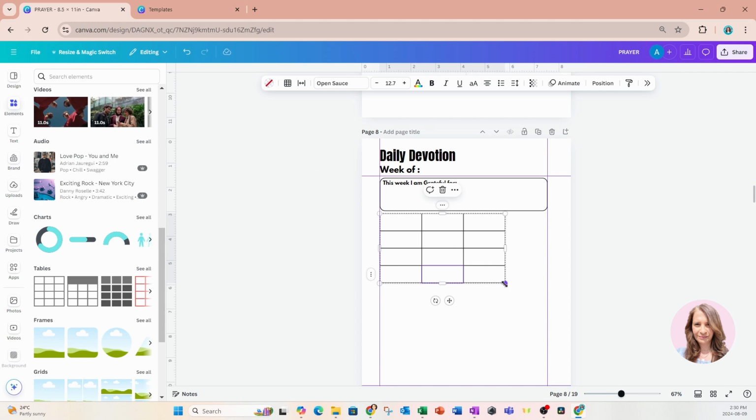And I'm going to make the table a little bit larger. So I'm going to grab it by the end and I'm going to extend it across to the edge of my guide on the left side.